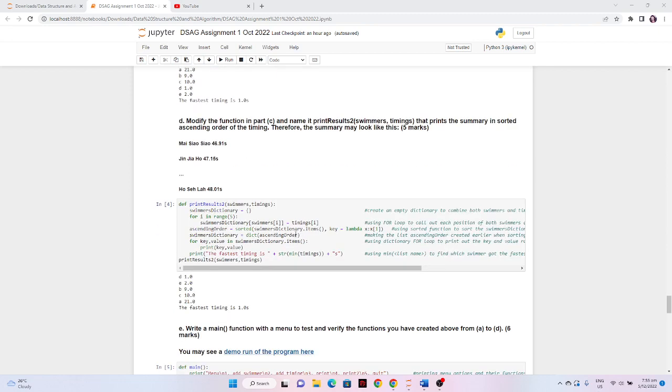Moving on to part D, I created a function called print result 2. I use an empty dictionary and a for loop to add the names inside the list as keys and timings as values inside the dictionary 5 times. I then use the sorted function and a lambda function to sort the timing in ascending order without modifying any streamer timing except their position in the dictionary.